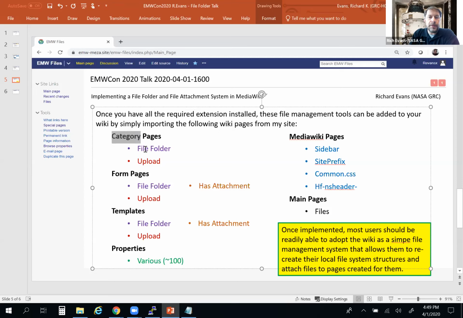So in the categories, there's basically two. For every file that gets uploaded, it gets added to an upload category. And for every file folder that gets created, a file folder page gets added to a file folder category. Now, what I'm doing is using categories, forms, and templates together in what MediaWiki calls a class. So if you have Page Forms installed and you go to your special pages, you'll see a special page for creating a class. And all I did was use that to create the file folder class and the upload class.